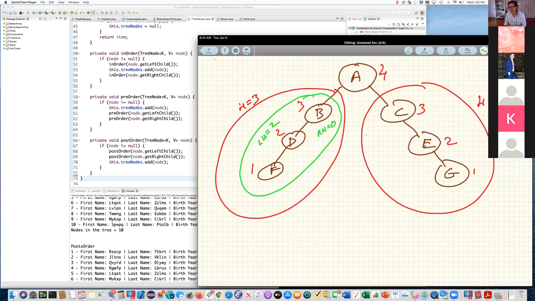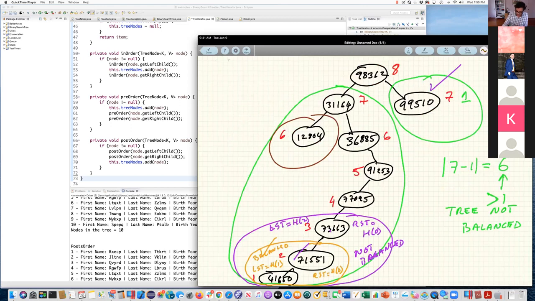Why are we so worried about balance? Why do we care about balance? Anybody? Why should we care about balance? Because it will be easy to do the sort. It'll be easy to do the sort, okay? If a tree is not balanced, it's going to look like this.